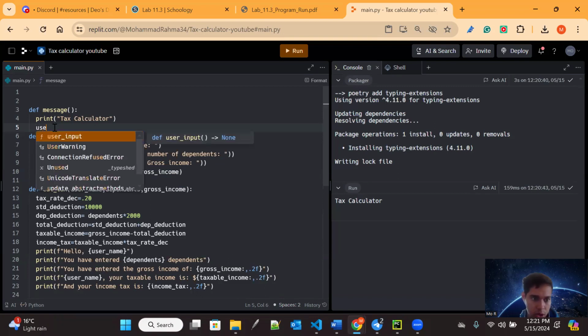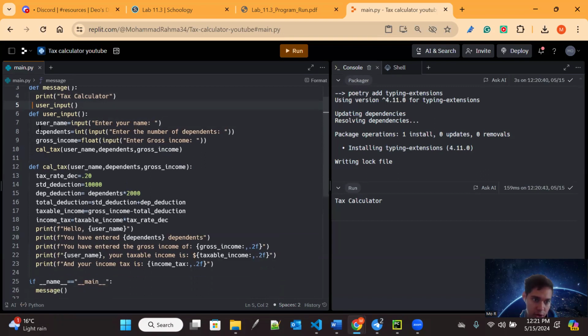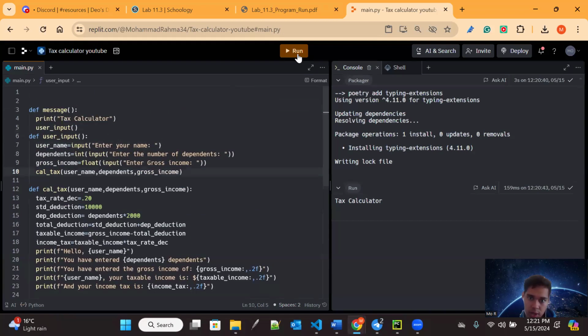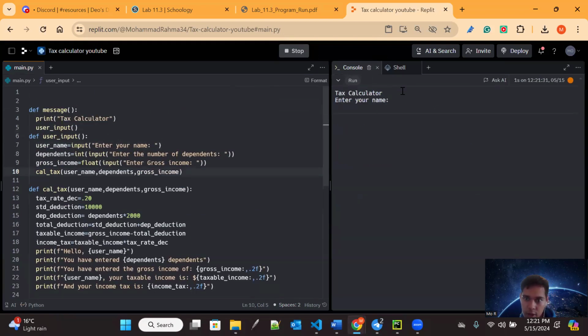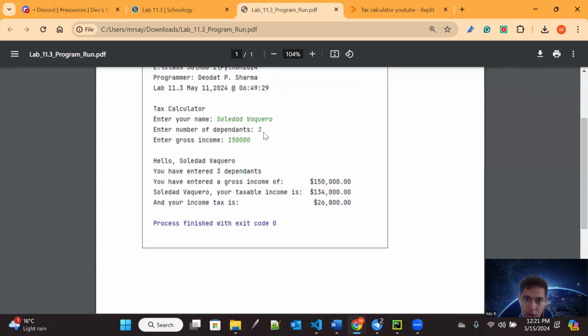So we do user input. After line 4 is done running, our first function will call the user input function, and then the user input function will run everything, and then it will call our third function, which is the calc tax function. Okay, so let's run this one more time. Enter your name. We're going to do Dio, because why not? Enter the number of dependents. We're going to do the same number of dependents here to keep it simple.